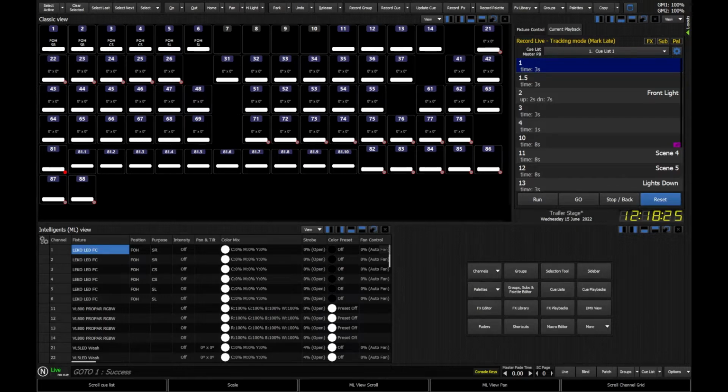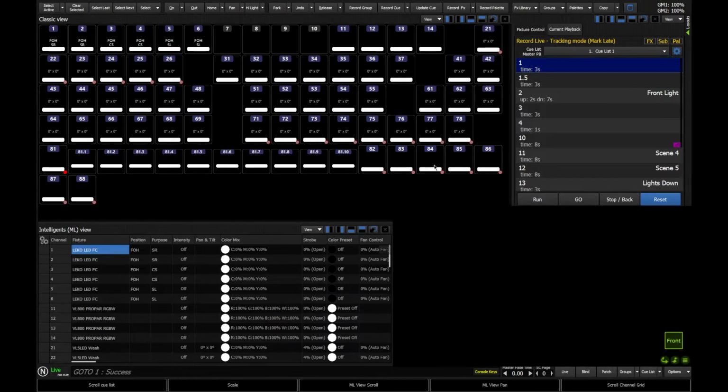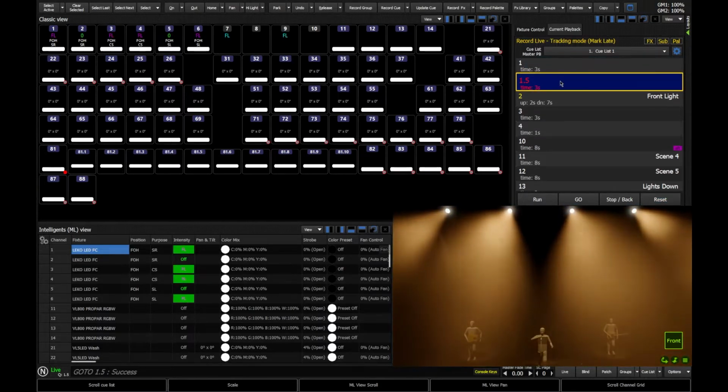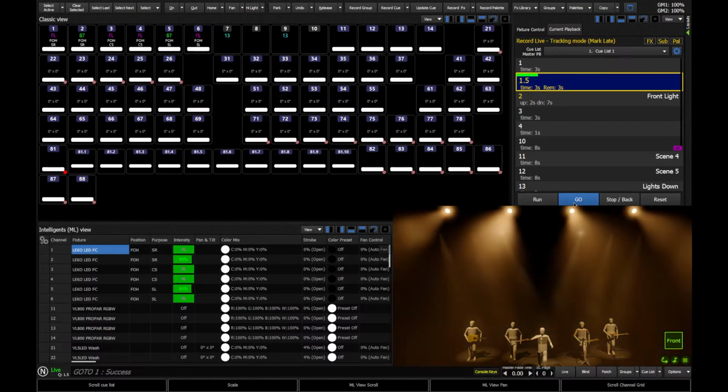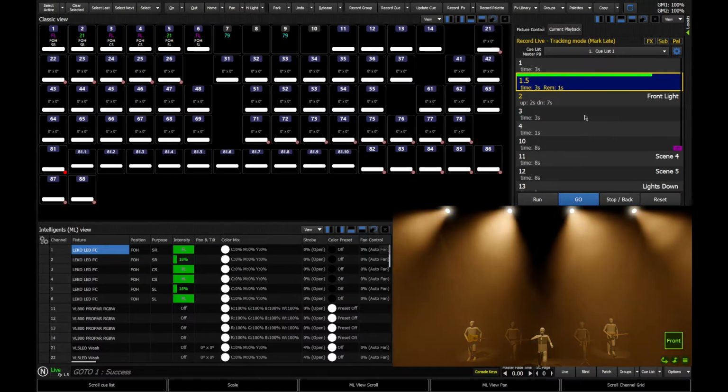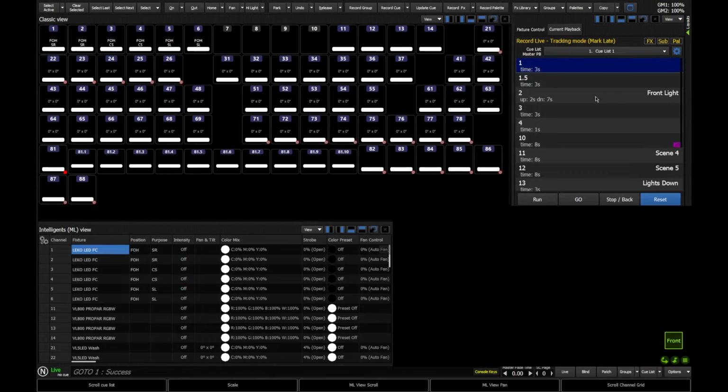So I'm going to go and open my visualization window there, bottom right. I'm going to open capture. And what I can do is Q1.5. Q1.5 there, you can see we've got change in levels. So when I go from Q1 to Q1.5, I've got some levels fading down and some levels fading up. But I might want to actually put a delay on Q1.5.